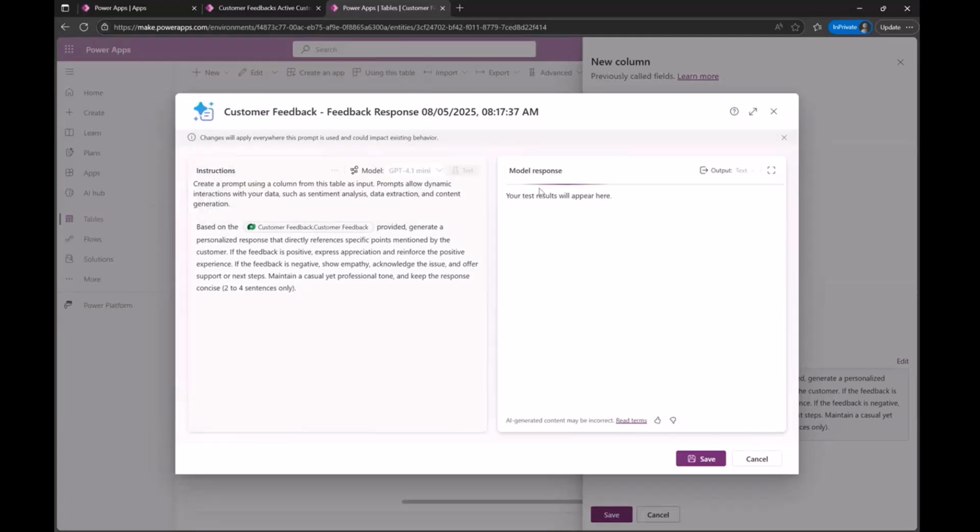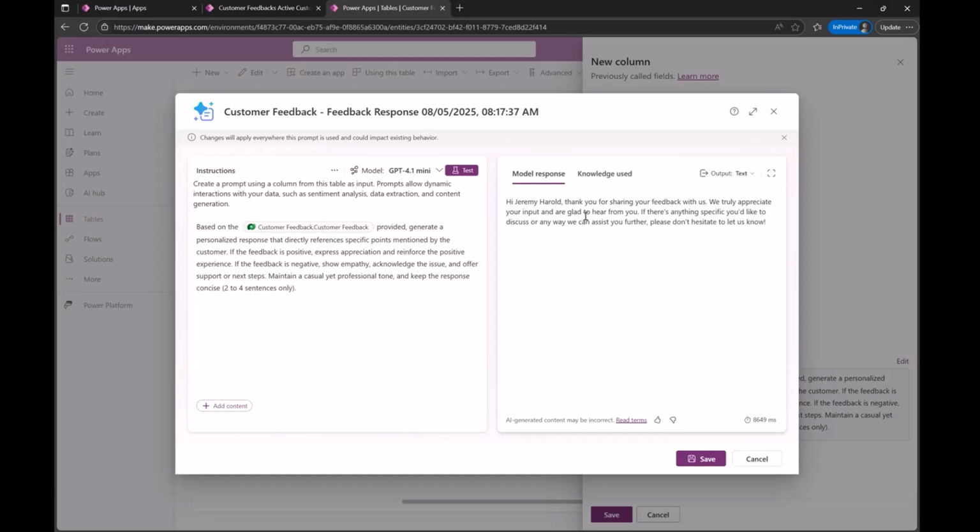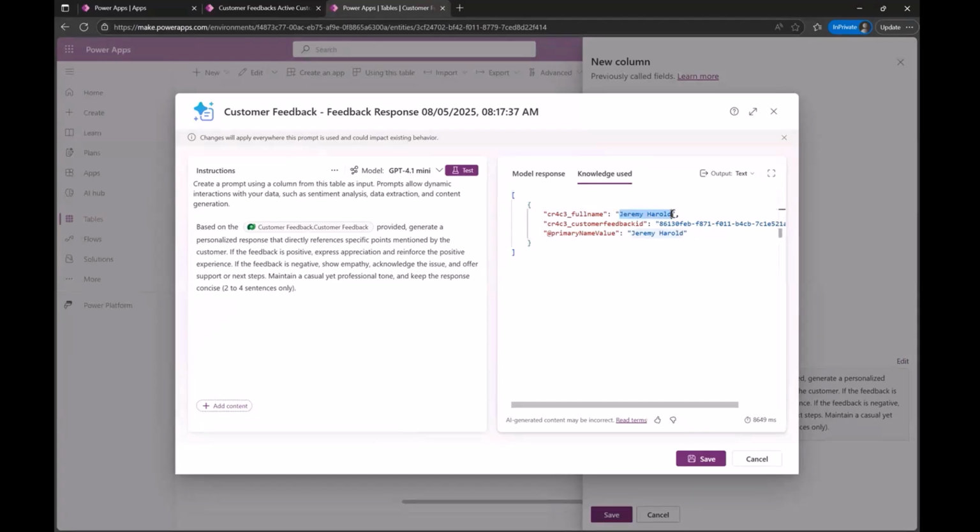And then let's test it. What this will do is use Jeremy Harold's customer feedback and put it through this prompt to generate a result. So yes, it generated a personalized response to Jeremy's feedback. And now what I can do is, because this is now available directly in my table, maybe I can set up a workflow to automatically reply to his feedback. And you just want to confirm that you're using the right input by clicking on knowledge used. So you can see here, it is indeed Jeremy Harold.